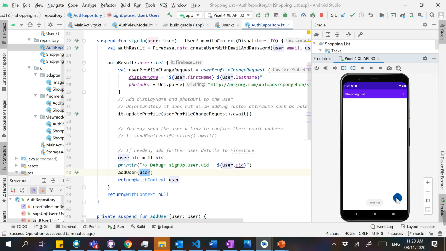Now, if I want to add, it says login first. So let me go ahead and sign in. Once I sign in, I display the message and I get back the list of shopping items belonging to this particular user that just signed in.